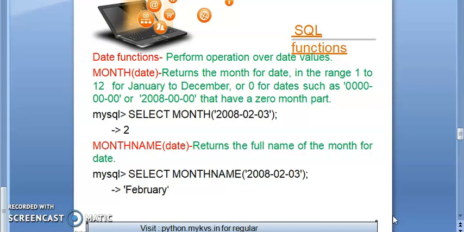Just like we can see in the example, select month 2008-02-03, so the output will be 2, because the 2 stands in the place of the month. Okay, now month name: it returns the full name of the month for a date. So students, select month name 2008-02-03, so the second month name, February, is returned to us.